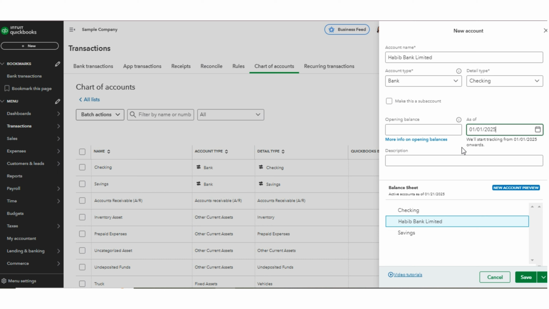Now, enter the balance of your real-world bank account as of the chosen date. This is known as the opening balance. You can usually find this information on your bank statement. The opening balance is critical because it establishes the account's starting point in QuickBooks and ensures that your records align with your bank's records. You also have the option to add any notes about the account in the description field. When everything is ready, click Save.